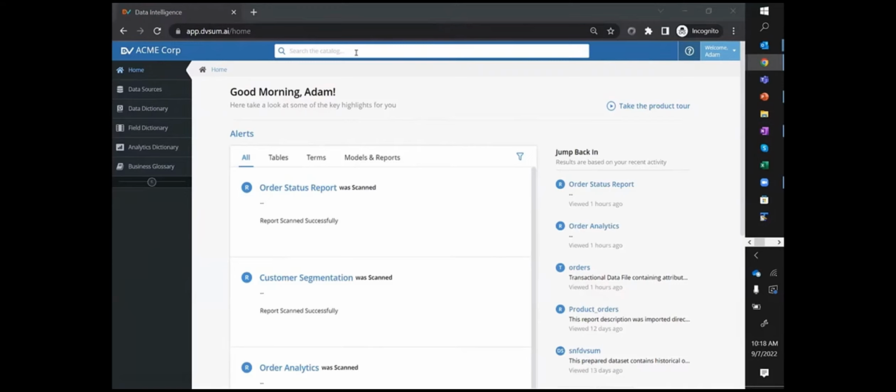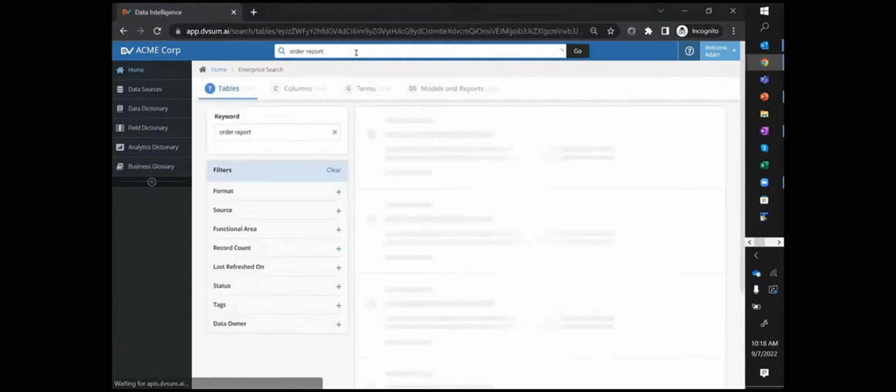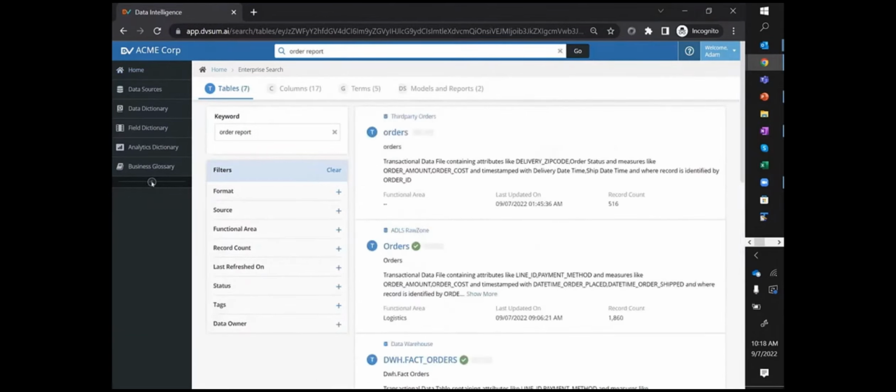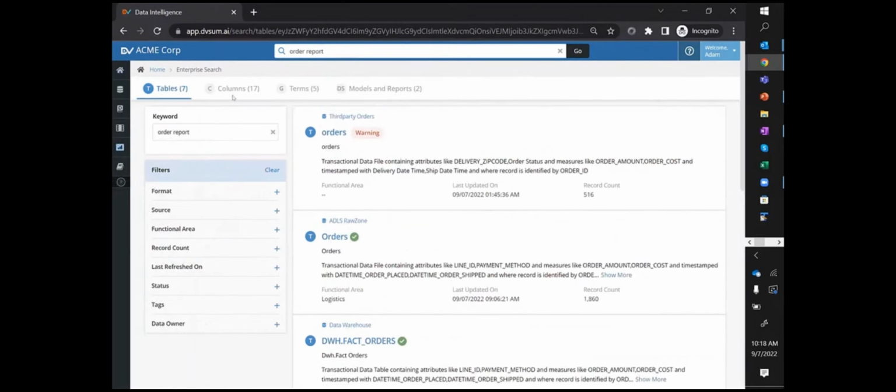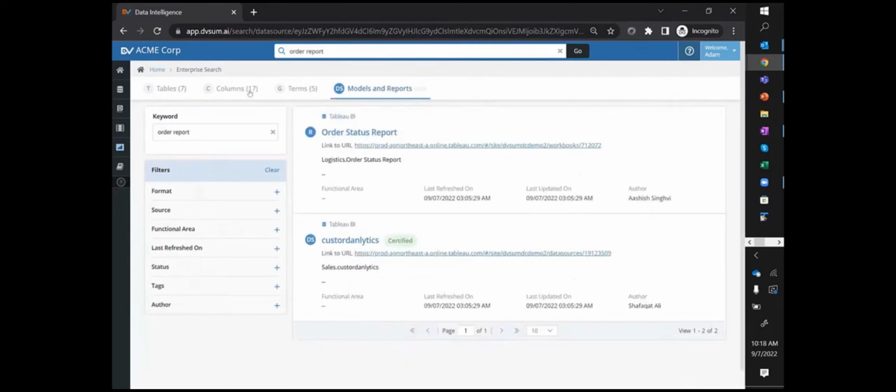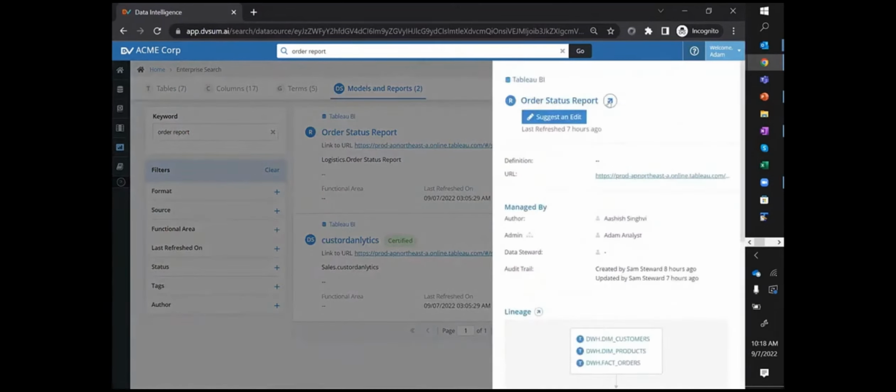Adam will go and find the data in the data warehouse, try to come up with a new report. But with the data catalog, maybe Adam can search and say, hey, I'm looking for order report. Because the whole analytics data and the reporting catalog is in one place, he's able to find everything that is in the report. We already have models and reports. So he said, okay, instead of creating from scratch, why don't I see what is already available? Oh, there is an order status report that's available. Okay, maybe I can just reuse it.